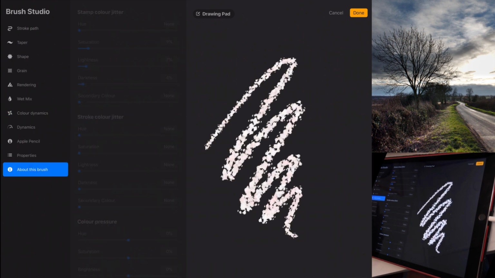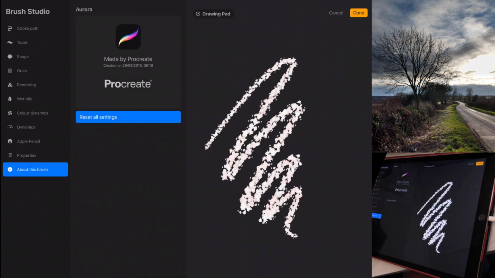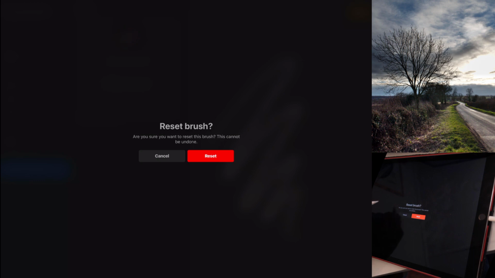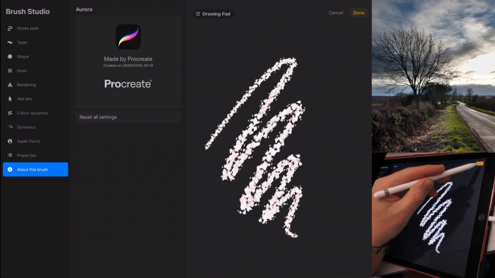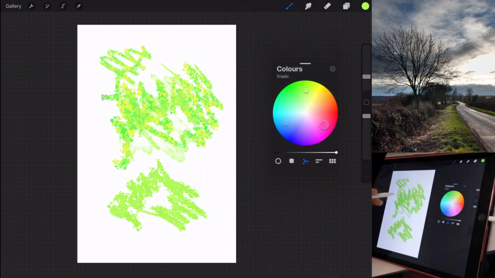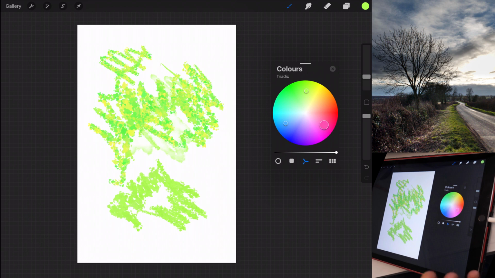We go. And click on About This Brush. I can reset all the settings. So if you play around with a brush, you can get back to the original. And that should give me the colours. So there's all this new stuff to play around with.